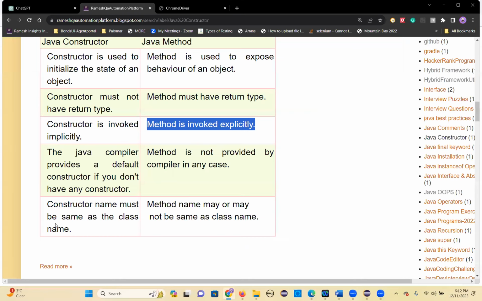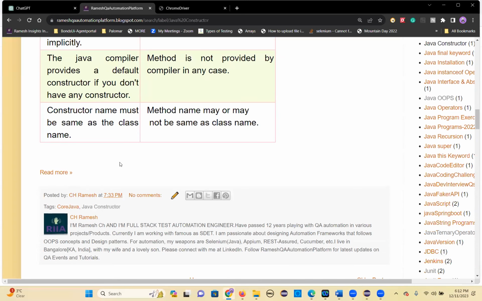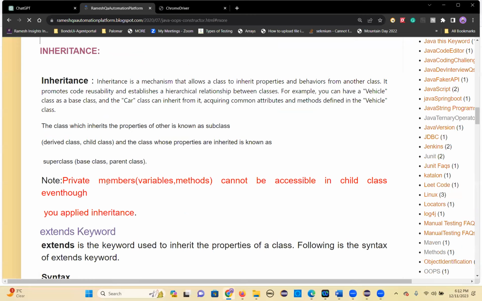So you can find here itself and in the constructor itself, click on read more, okay? Then you can see the inheritance concept. So inheritance, what is meant by inheritance?